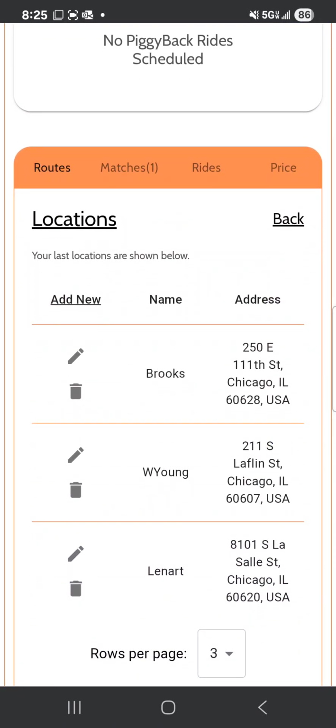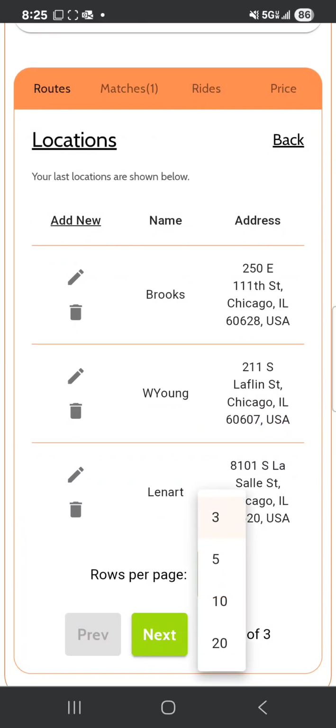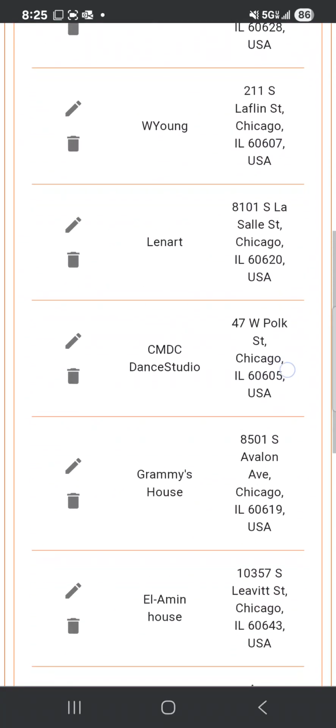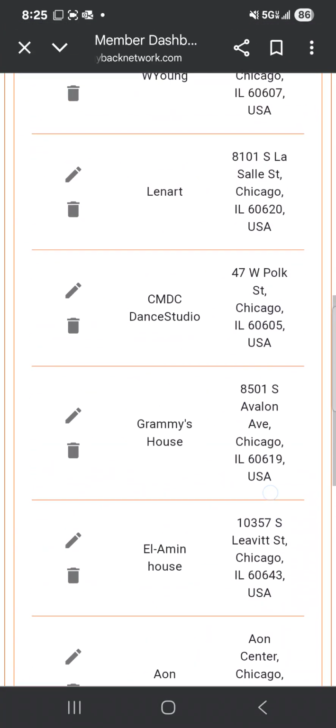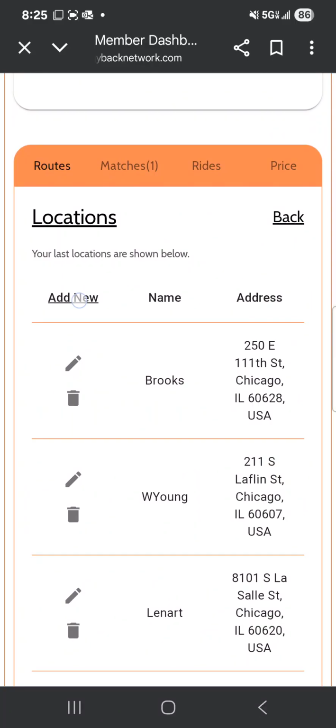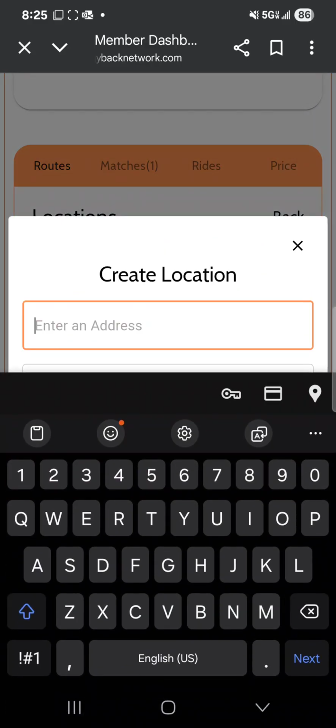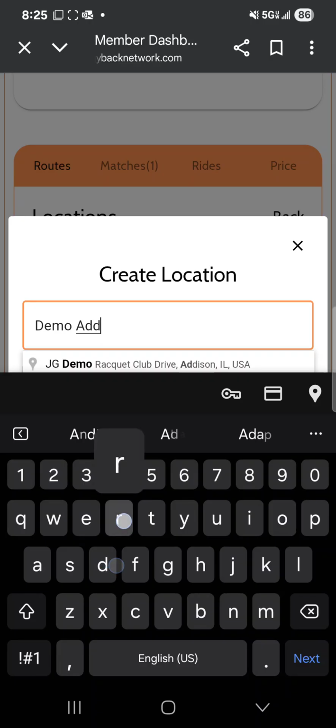Location can be any single address. We use our homes, our schools that our children are going to, any after school program, something like that. These are my existing addresses on the platform. If I want to add a new one, I'll go here and I'll say demo address.